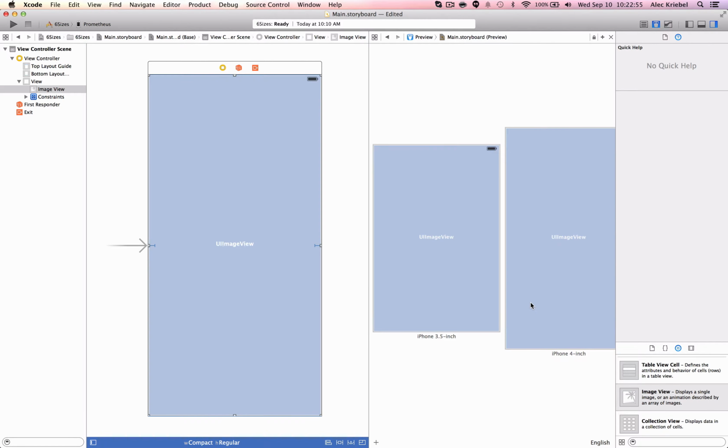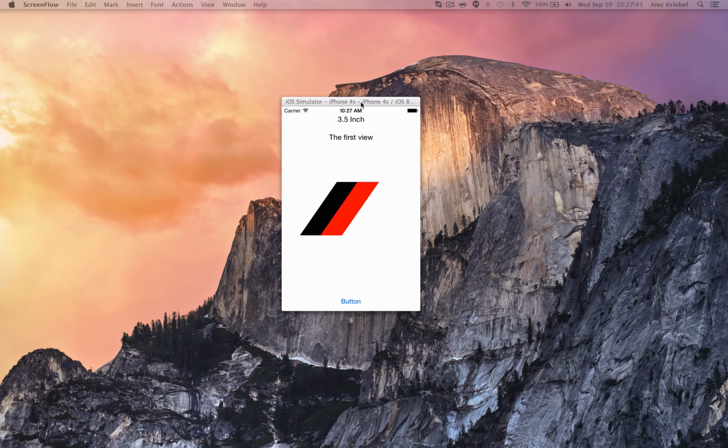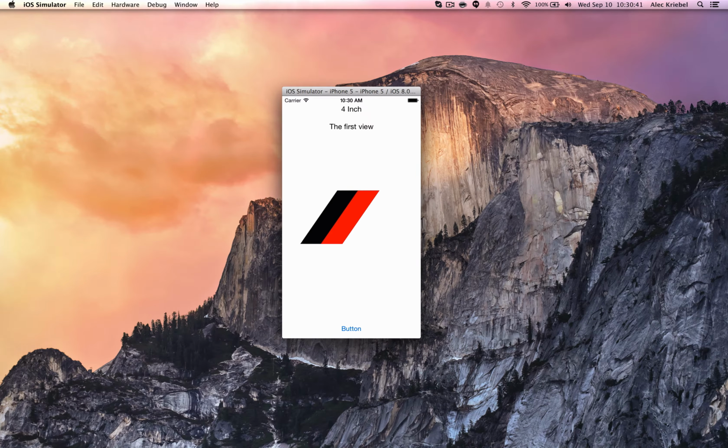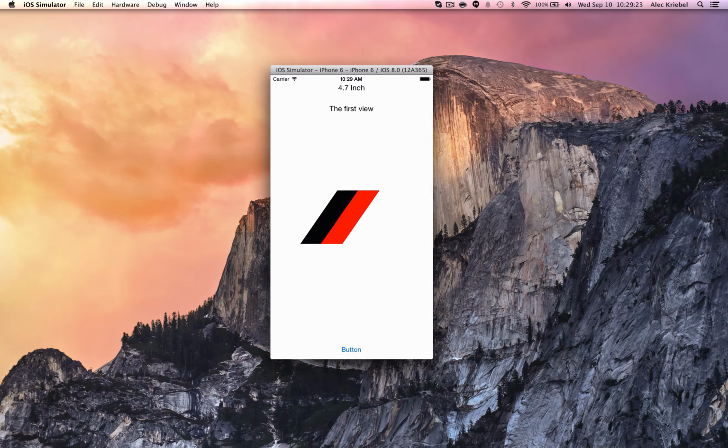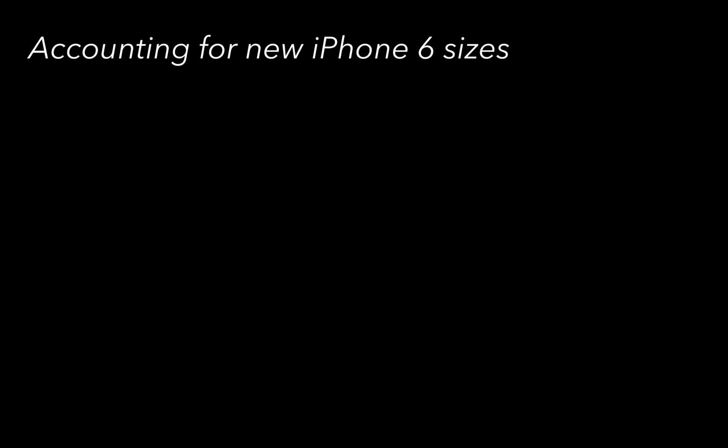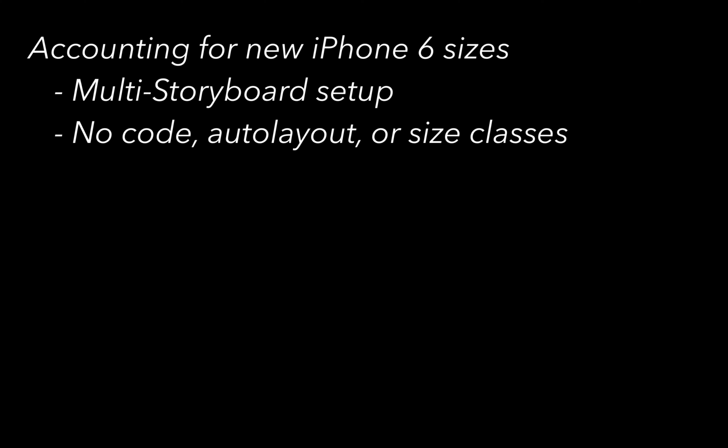Well, I'm personally not a fan of this system at all. So let me show you what I do to get around this. What I'm going to show you today is how to account for every new and old iPhone screen size without having to mess with Autolayout and only writing a few lines of code. So what you're going to learn in this tutorial is how to account for each iPhone size or iPad size if you want by using a multi-storyboard setup. In this setup, we're going to have a separate storyboard for every single phone size that we'll have.